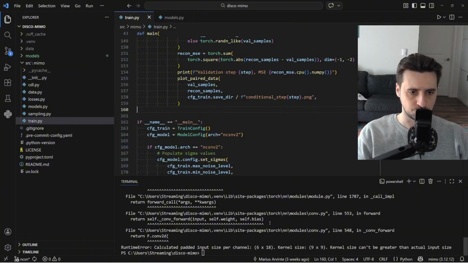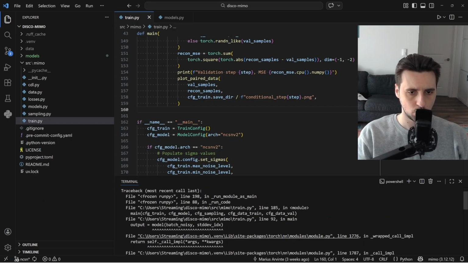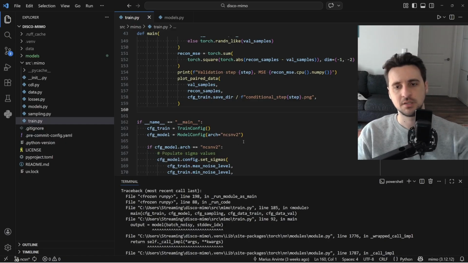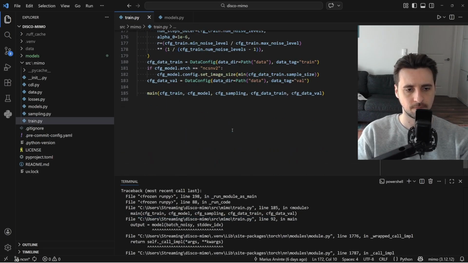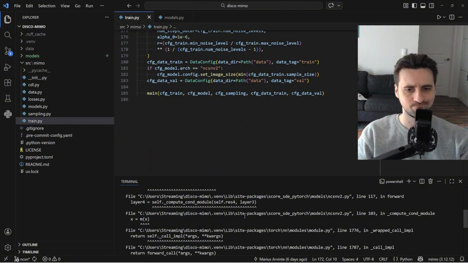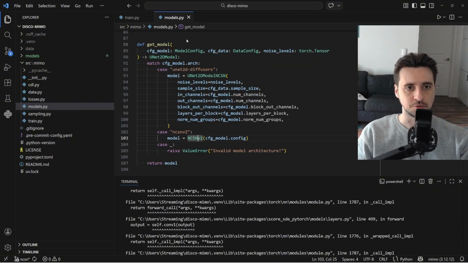Well, this is a new one. I have not seen this. I wonder what's happening. Was I getting tricked last time with an invalid model? So let's see what's happening here. It's still a core NCSN v2 issue.